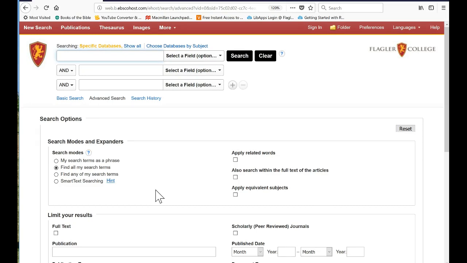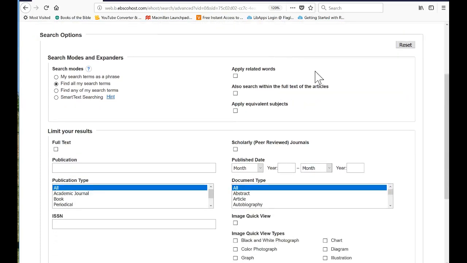You know you're looking at an EBSCO database when you see the long red bar at the top of the page and the seal of Flagler College on both the left and the right. Notice the 3 search fields at the top left. If you enter a keyword or phrase in the first field and click Search, you will get results. But notice the other options available to you to tailor your search precisely.